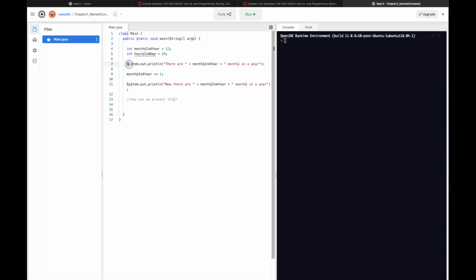So here, we've got on line number 7, our system.out. There are, and remember there's that extra space inside of the double quotation marks because we would like it to be outputted properly, months in a year. And then this plus does not mean addition here. This plus is the plus operator, which means drop more in my output window. So here we go. What we would expect to see is there are 12 months in a year.